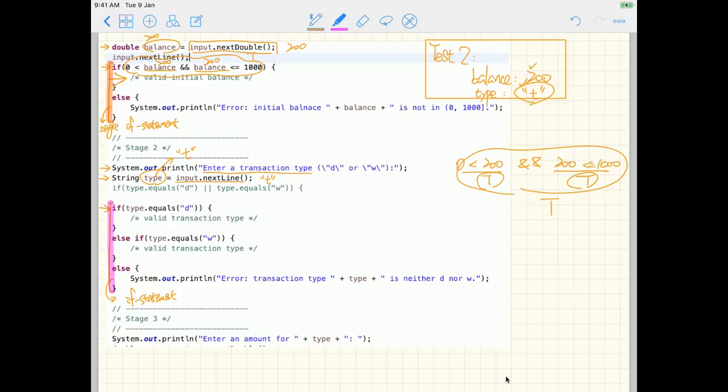Now let's see the second if statement over here, the one in pink. Let's say the type is now T. If you compare the value between T and D, you know that it's false, right? So this part over here is false, and that means we don't execute the body for this particular branch.